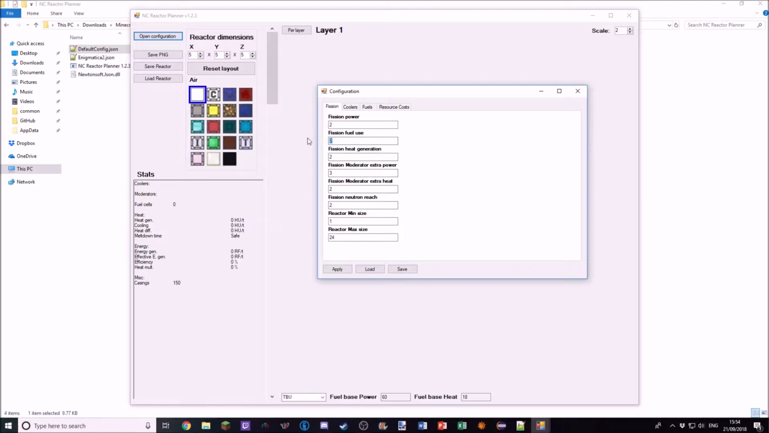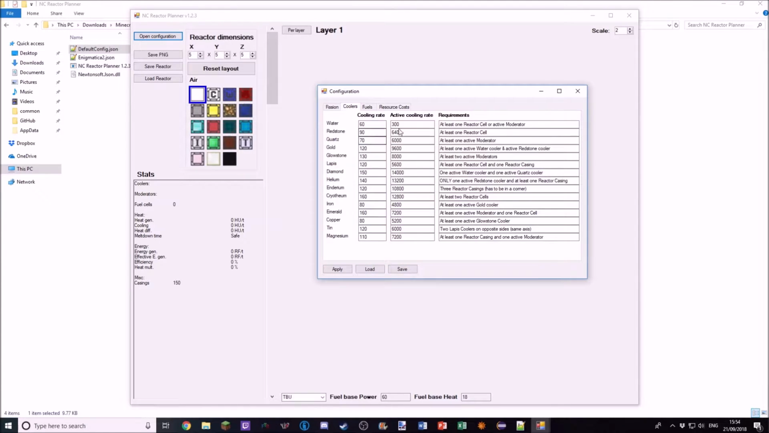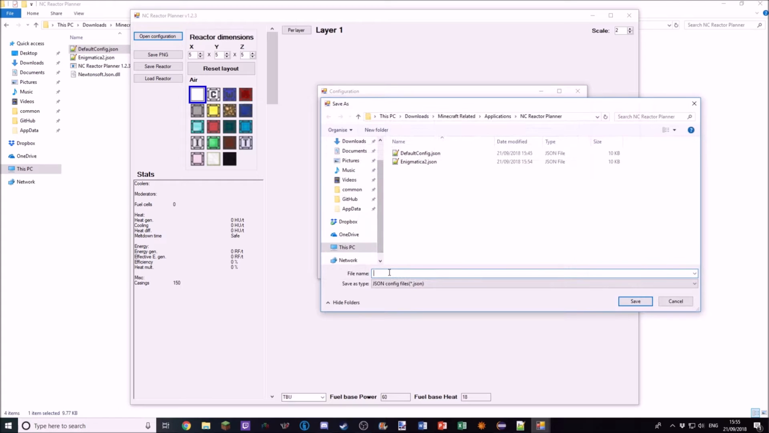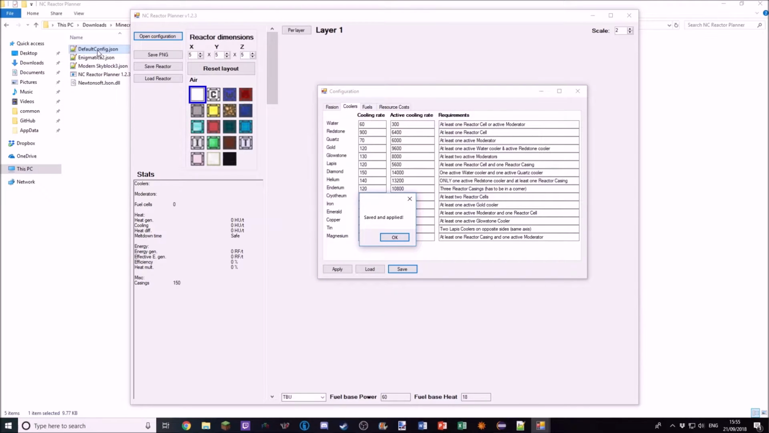I could also do one for, let's change this to that. And I could save, let's change up some of the cooler values this time. These are the cooling rates. Say if redstone became really overpowered for some reason, because redstone is impossible to get. I could save this, and this time I could put modern skyblock. And I could save that file, and you can see there, it all gets saved and applied.